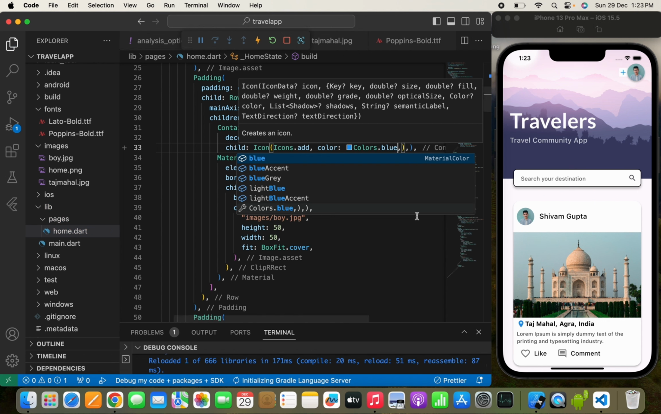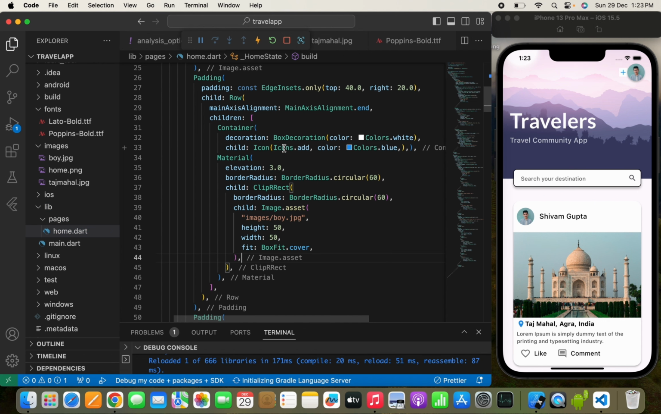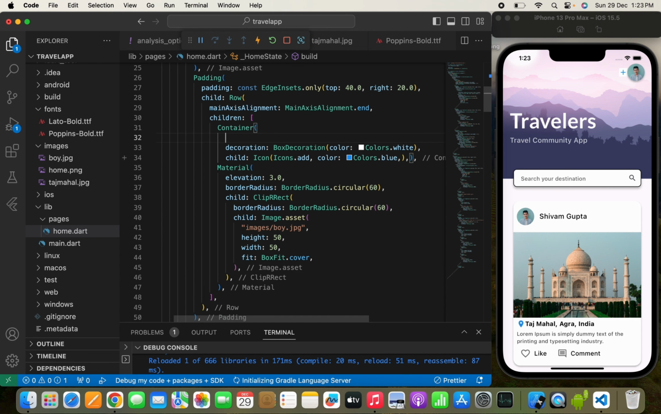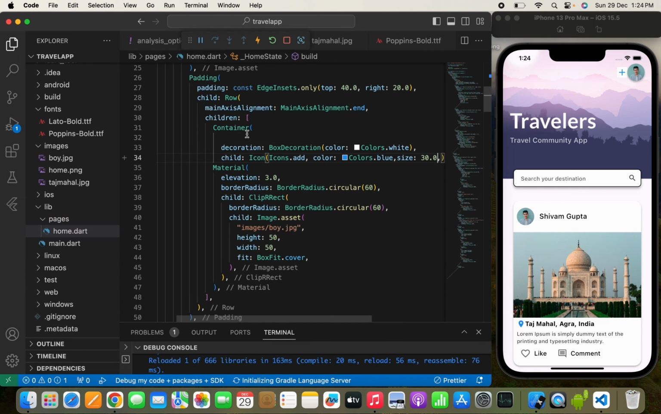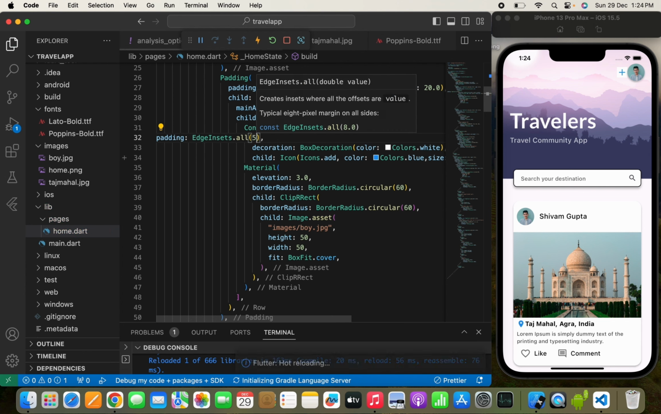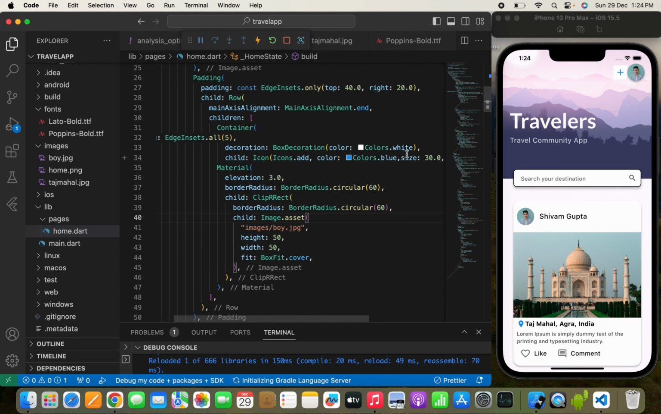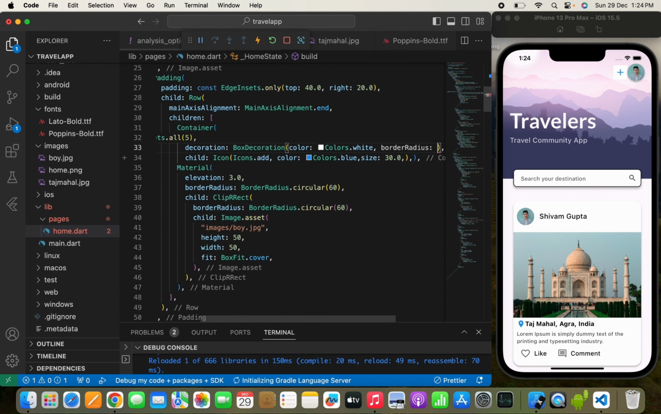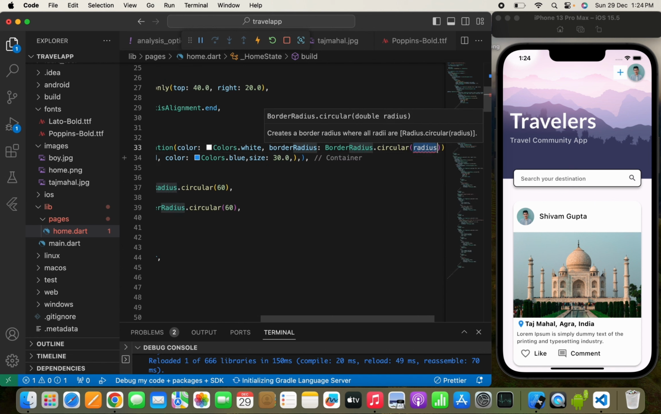Yeah, so here you can see the icon over here. Now I need to increase the size, and also provide the elevation, so it will look like a button that the user can press to add a post. First I need to increase the size of the icon to 30, and here I need to pass the padding as EdgeInsets.all, and I'll pass a 5. Now I can pass the border radius, so I'll write BorderRadius.circular, and let's pass 10, I think that will be okay.